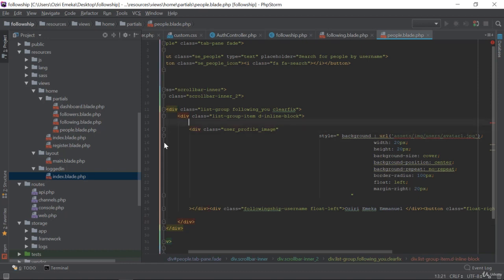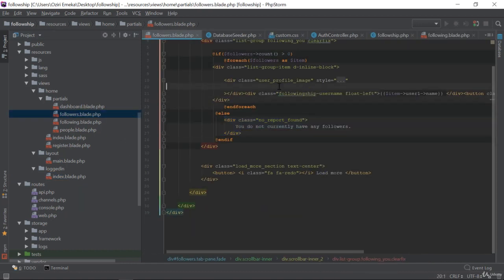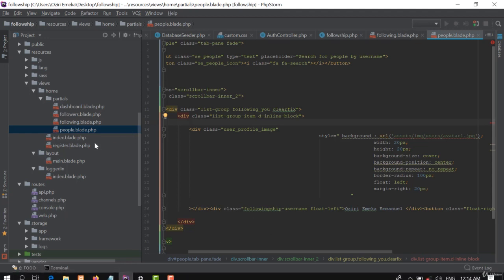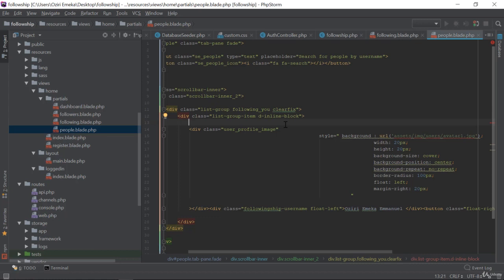So just like we did for the followers right here, you see we did an if count to check, and we did a for each loop. For the people, we're not gonna do an if count because there needs to be a user. Okay, we must be an authenticated user to access this page and all these pages, this following, followers, and the dashboard. So we don't even have to count because we need to be a user. If not, we're not going to access this page. Okay, so it's as easy as that.